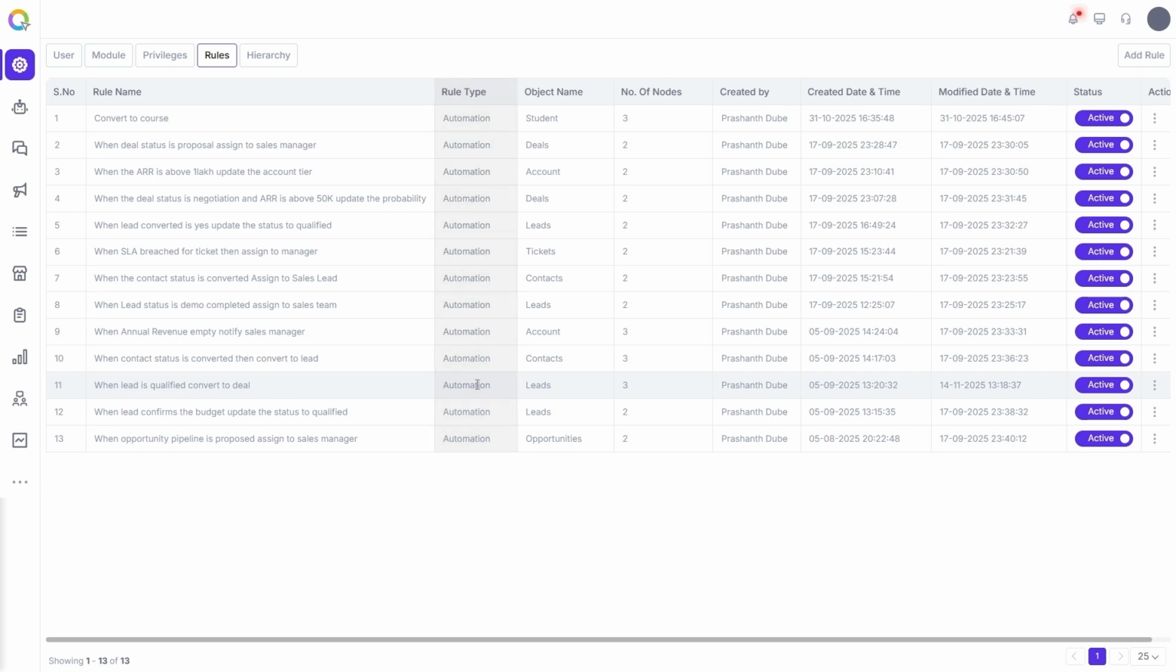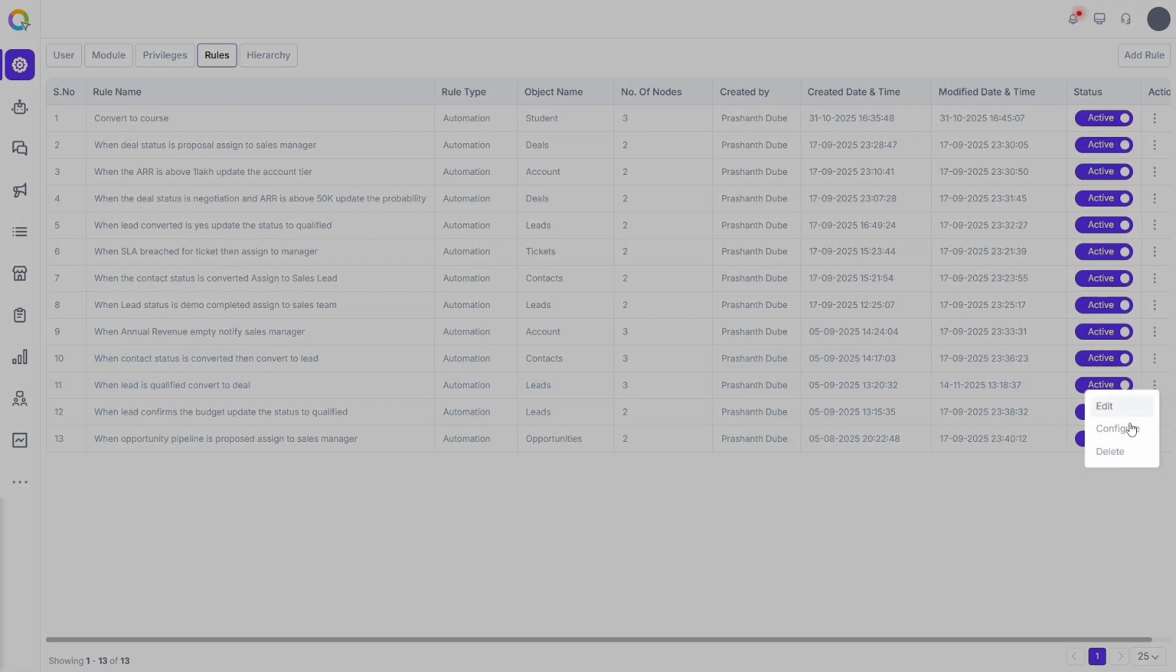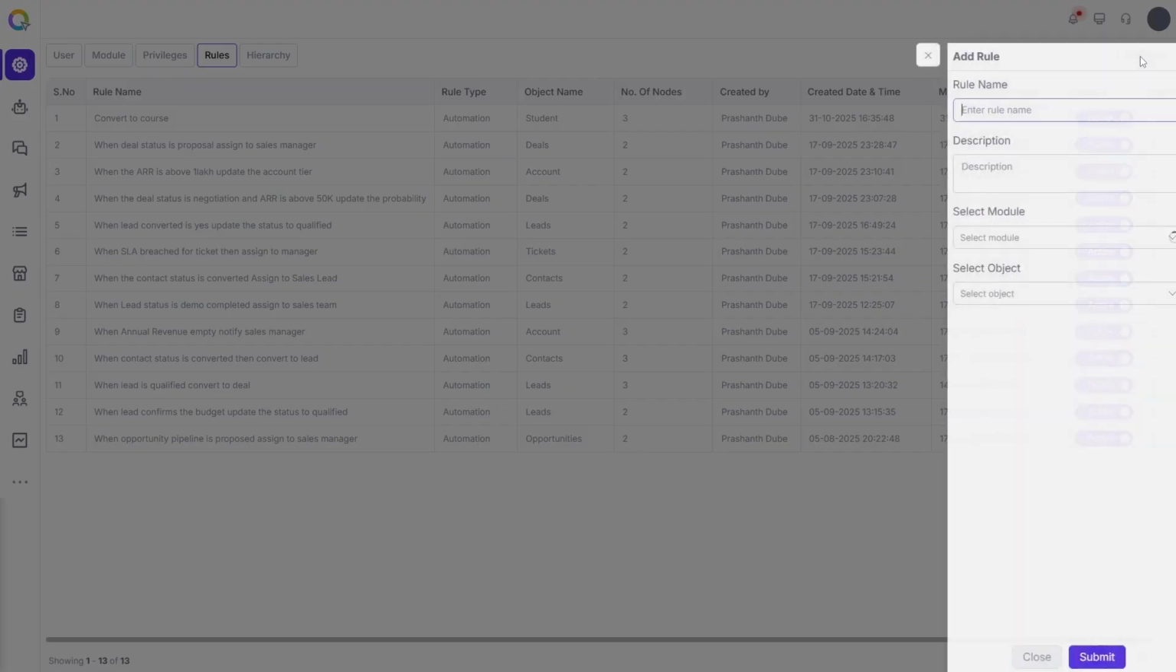You can see the name of the rule, its type, the object on which it is created, how many nodes it contains, who created it, and the date and time of creation and modification. You can also see whether the rule is active or inactive. Depending on your privileges, you may also have options to edit, configure, or delete the rule. If you want to add a new rule, click the Add Rule button.